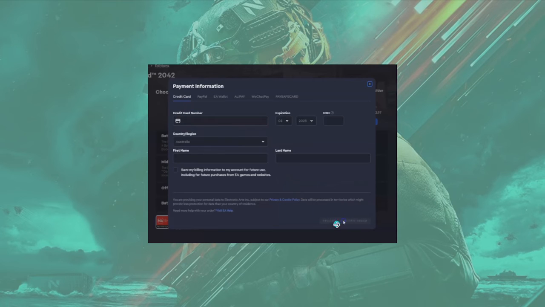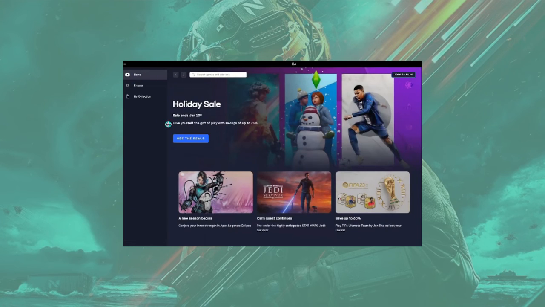After clicking that, and after successfully downloading the game, you should be able to access the game by clicking into your homepage, and then going to this My Selection area on the left-hand panel of your EA app installer. After that, you should have successfully installed and can play Battlefield 2042 on your PC.